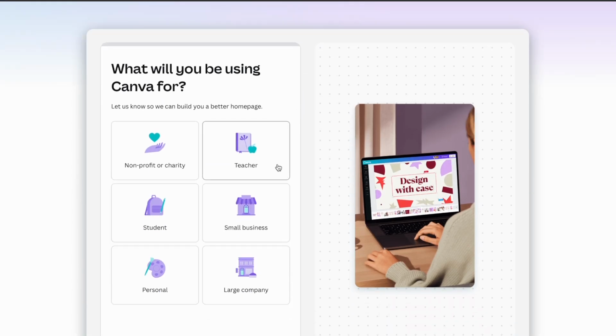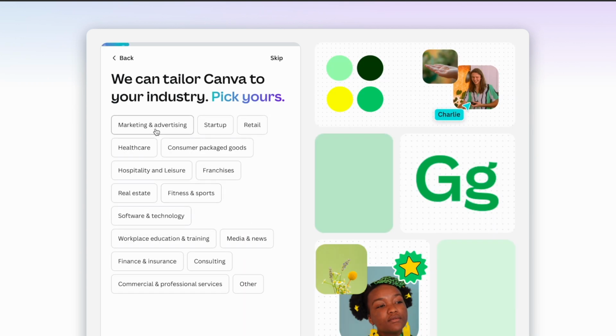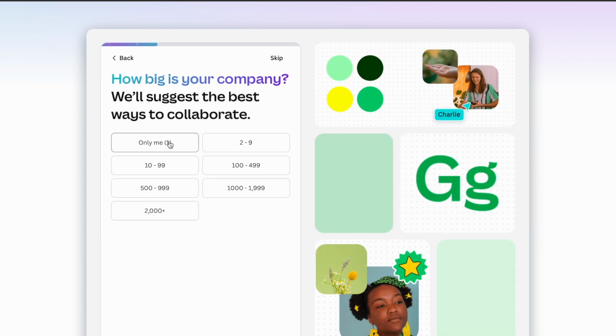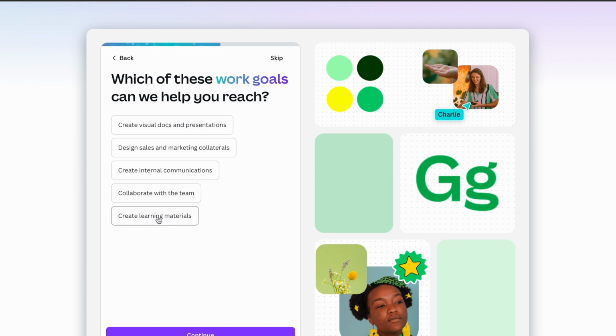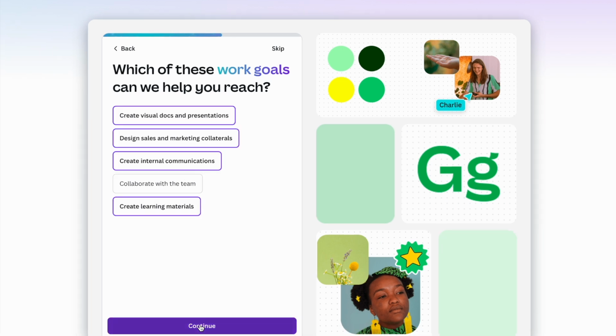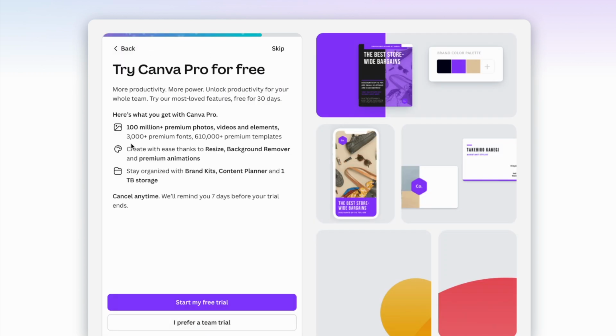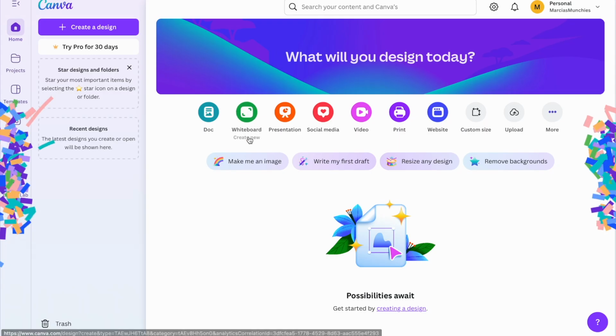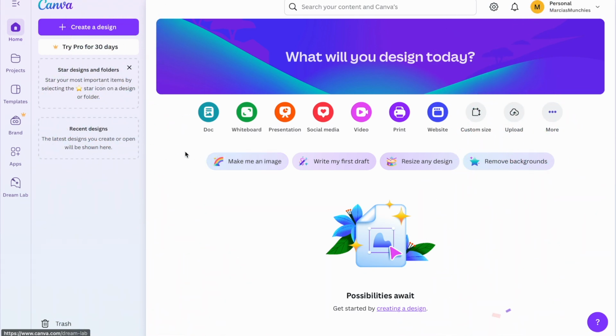You're going to choose nonprofit, charity, teacher, student, small business, personal, or large company. You can either choose personal or small business. We're going to tailor our Canva to our industry, so pick whichever applies to you. Now you're going to pick the size of your company, and here you're going to pick the goals for your company. Click continue, and here you're going to see try Canva Pro for free. I'm going to skip this, but you can actually start your free trial so that you can see everything that's offered to you. And congratulations, we are on our dashboard.